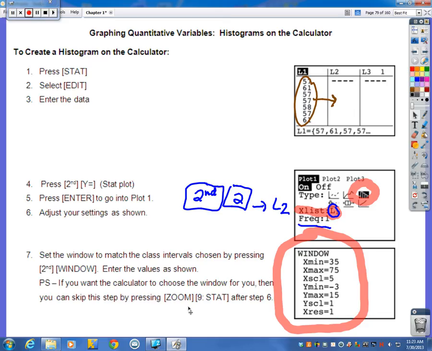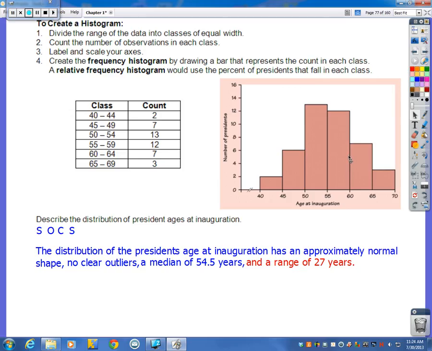And then when you're done with that, you're going to want to press the zoom button, which is at the very top in the middle next to the window button. Then you can either scroll down to number 9, or you can just press the number 9 and it'll automatically go to it. And then you can look at your histogram, which should look like this one, roughly.